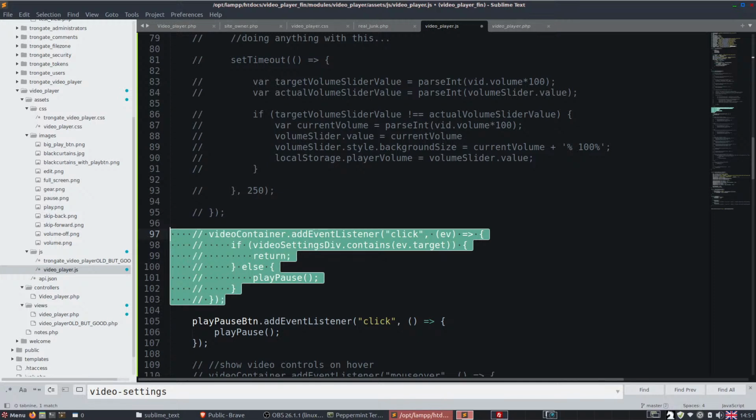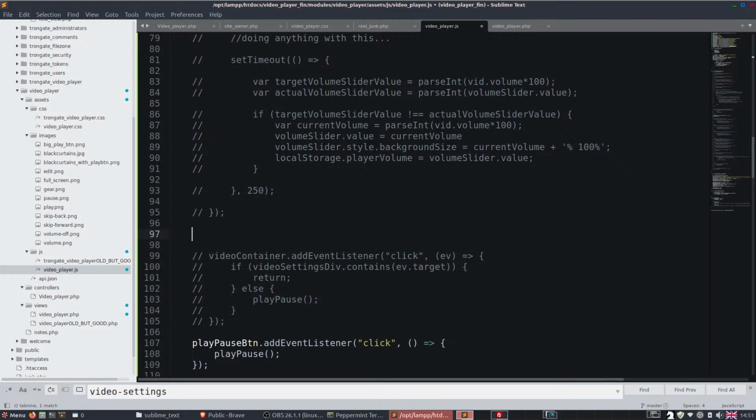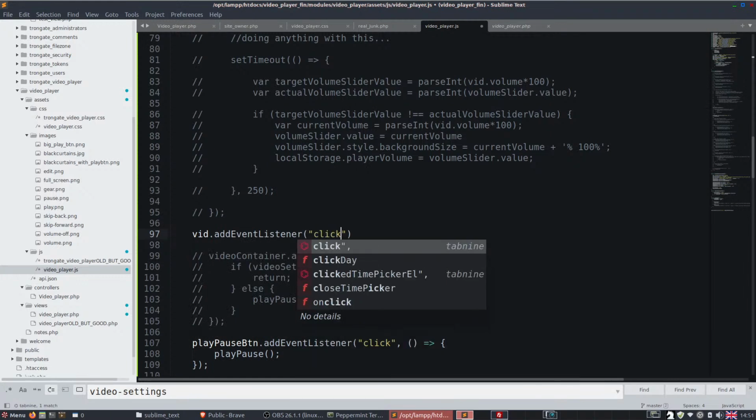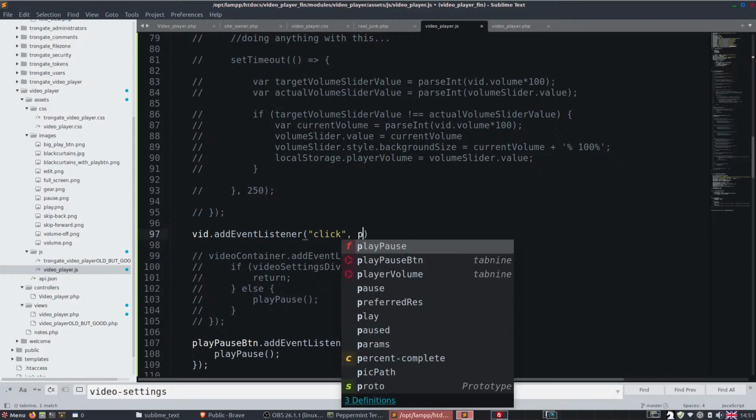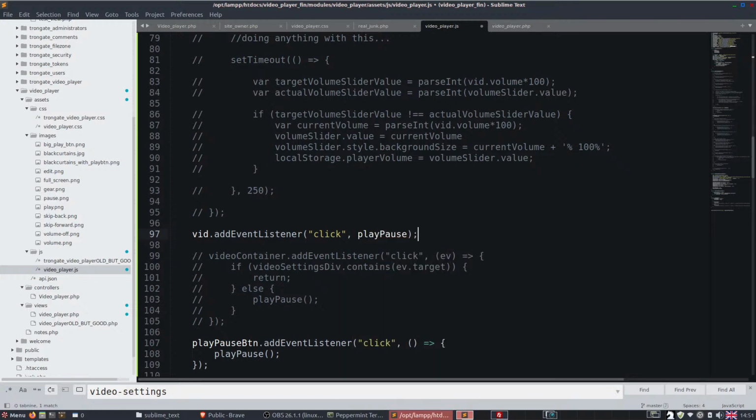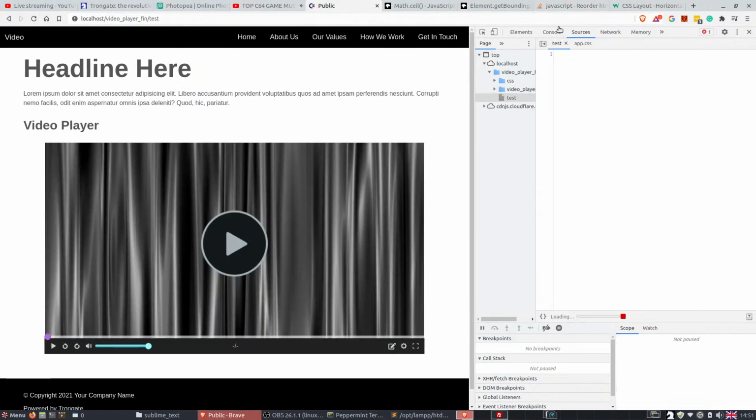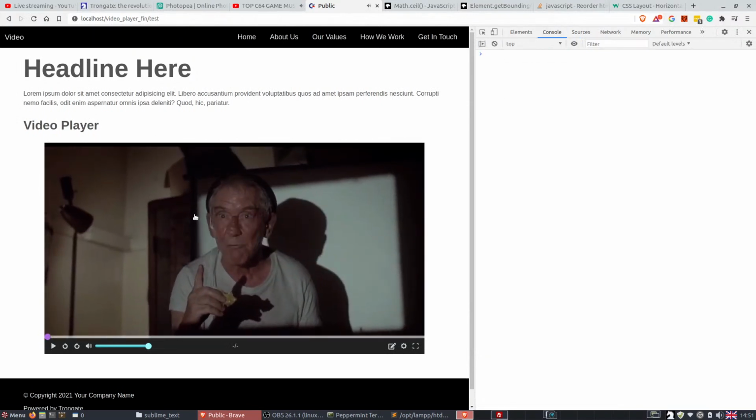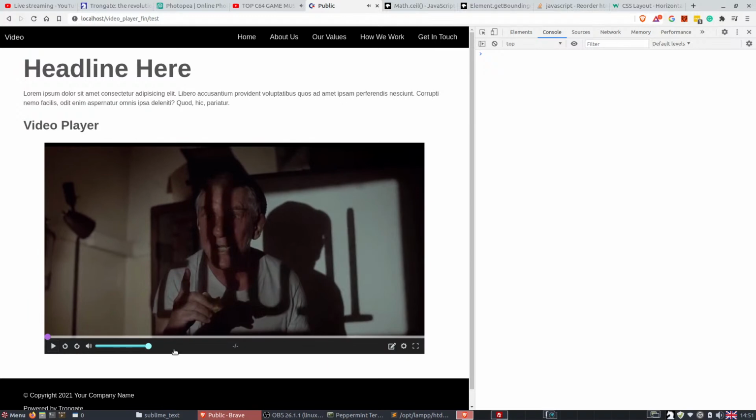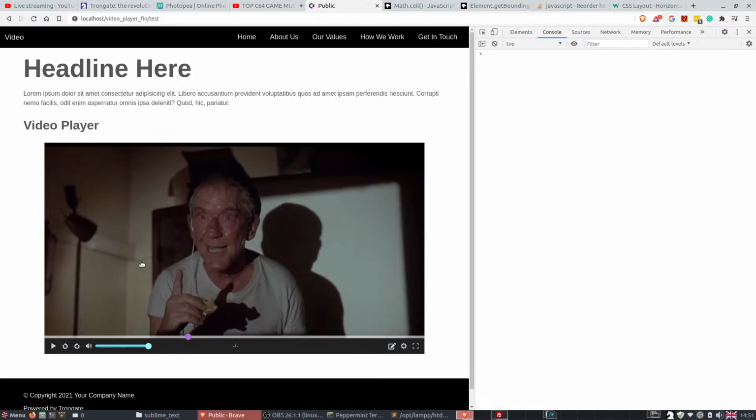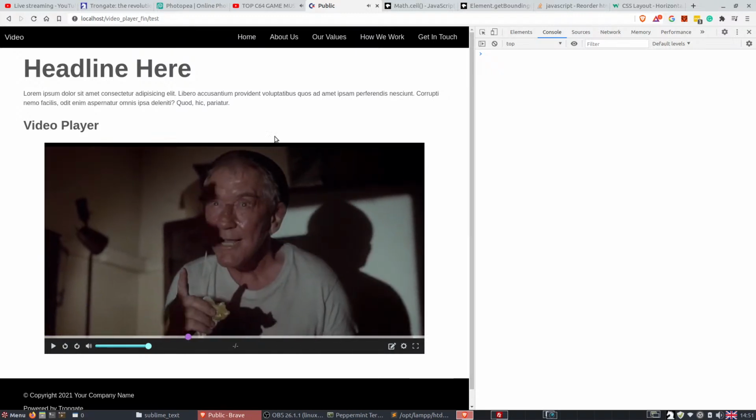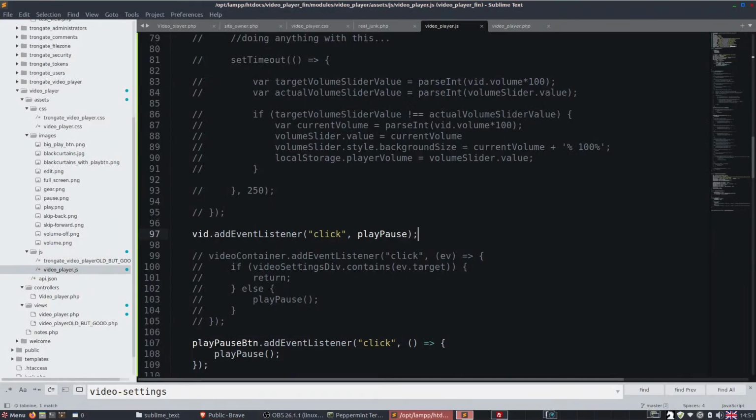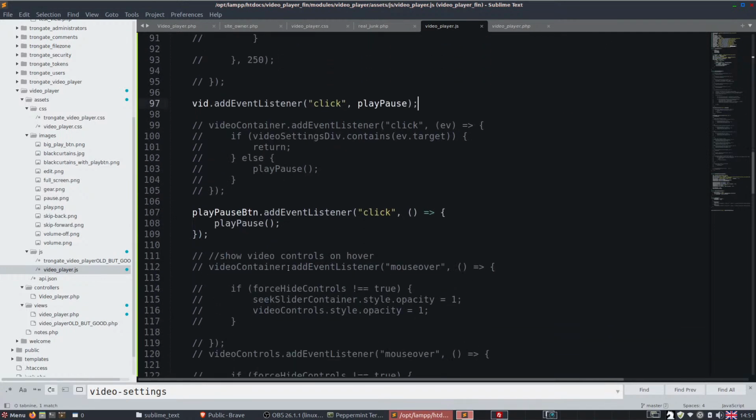Okay, so I'm going to do kind of a variation of that. If I say vid dot add event listener, click, and then if I just say play pause, then it means that when this thing loads, if I click on it, there we go. That's excellent. Okay, that's good. Perfect. So there's one thing added, right? Now let's keep on going with this.